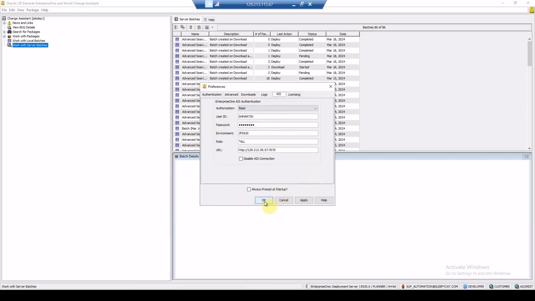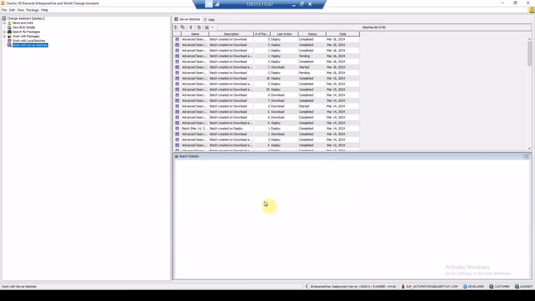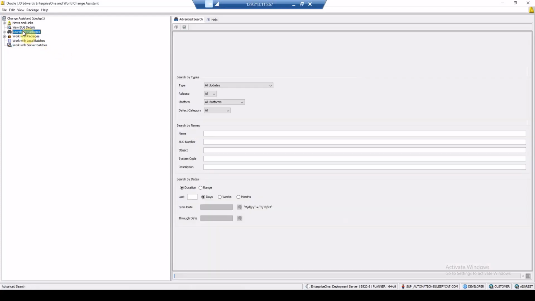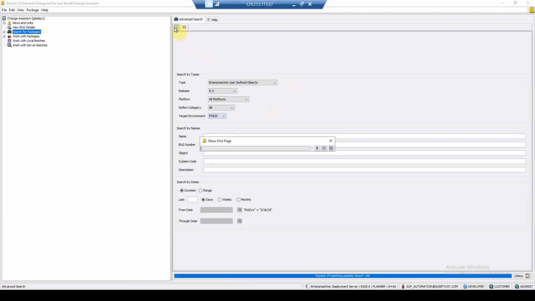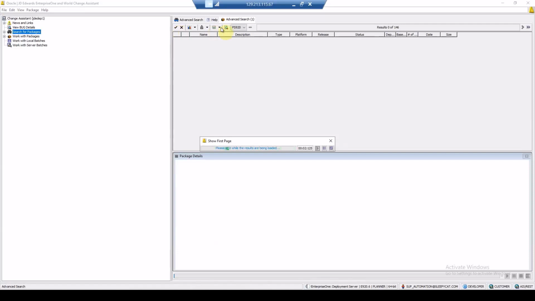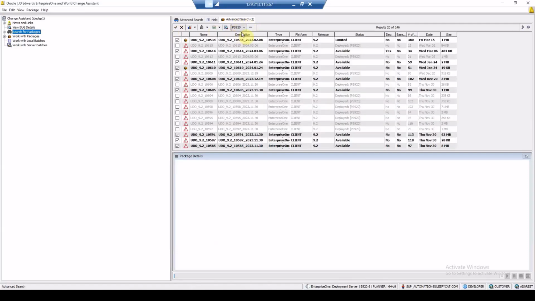Now search for a UDO package on the Update Center using Change Assistant. Click Search for Packages and enter the search criteria. Select the type as EnterpriseOne User-Defined Objects, the release as 9.2, and specify the target environment and search. You can see the specified target environment here in the toolbar, and the search results are target environment aware.